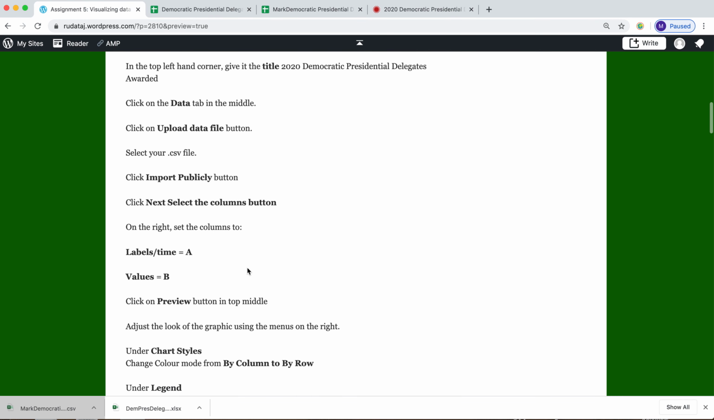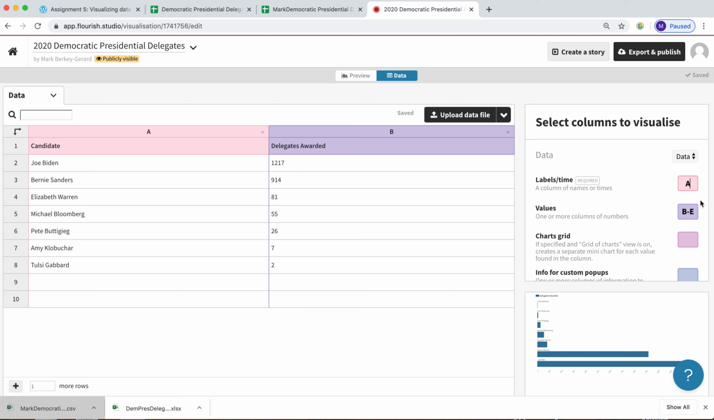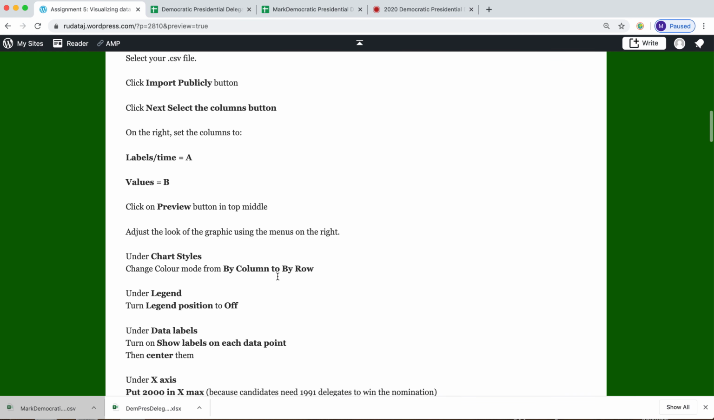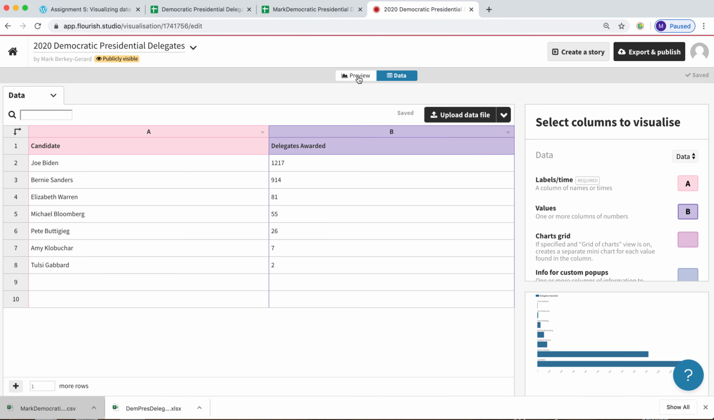All right, so the next thing you want to do is make sure that to the right, this selects the columns that you want to visualize. So here you see it says labels, column A. So these are going to be your labels here in column A. And then it's going to say the values, and we're just going to change this to B because that's the values that we want. All right, so this is kind of the key to Flourish, is making sure that your columns line up with what you want to visualize. All right, and once we've done that, we'll just go into preview.